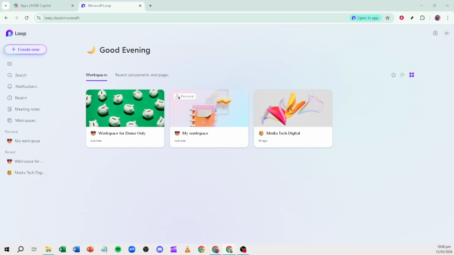In today's video, I'm going to teach you how to turn on notifications for changes in Microsoft Loop 2026 full guide. Microsoft Loop makes it easy to collaborate, but to stay on top of changes, you need the right notifications in place. Let's start in the browser. Open Microsoft Loop and sign into your Microsoft 365 account.